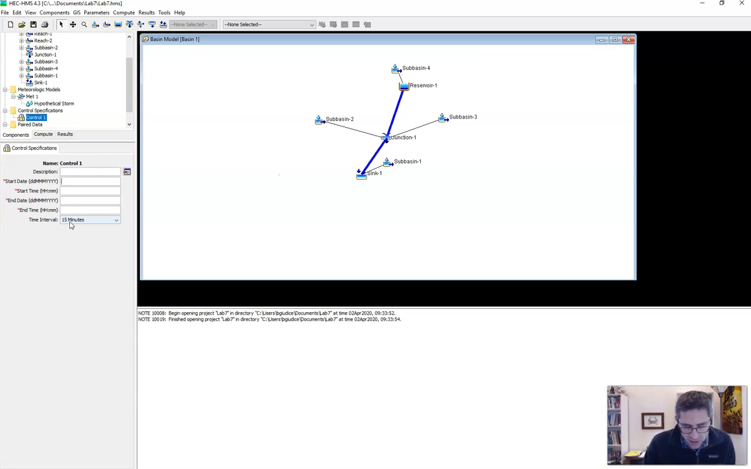This little note here on step 9 in the lab handout says the time interval is the unit hydrograph storm duration. Its value should be less than 30% of the lag time for any subbasin. So the smallest lag time of any subbasin is 1, which was 108 minutes. If I do 30% of 108 minutes, I get 32.4 minutes. And so the 15 minutes that's there should work.